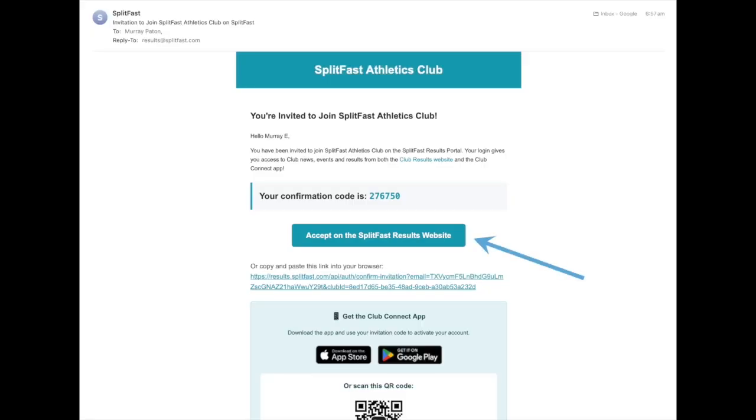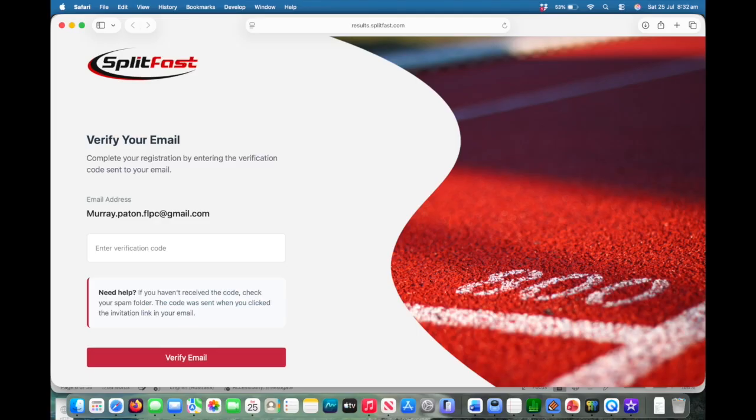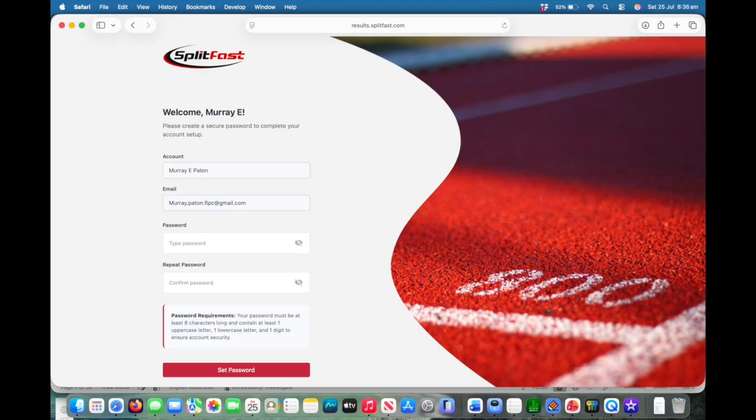When your club invites you to join, they'll send you an email with a code. Click the link in that email to be taken to the login page. Then enter the code that appeared in the email where it says Enter Verification Code. You will then be asked to enter a new password. That's your account set up.